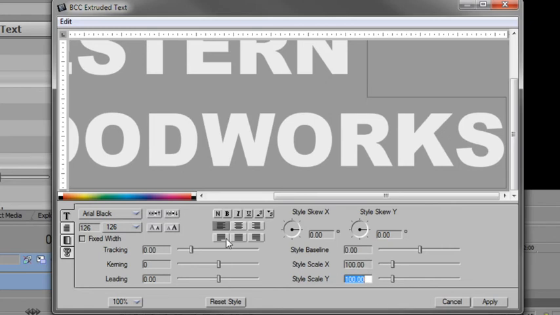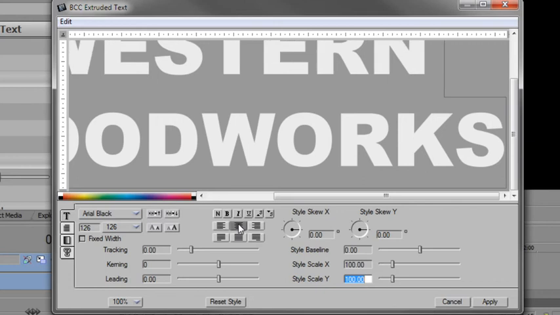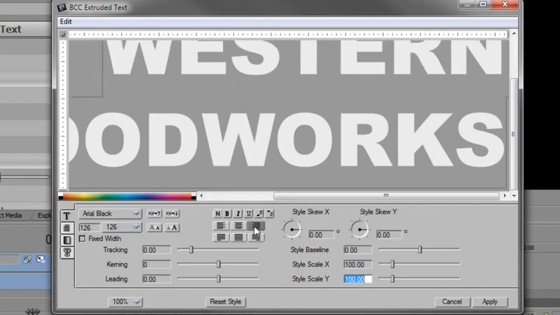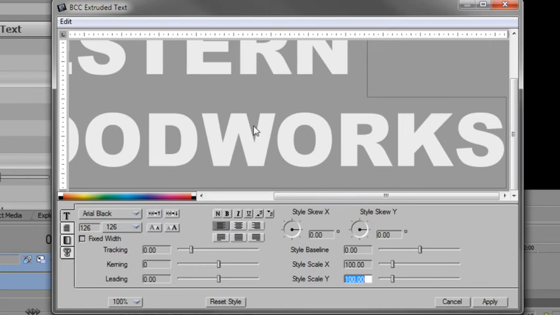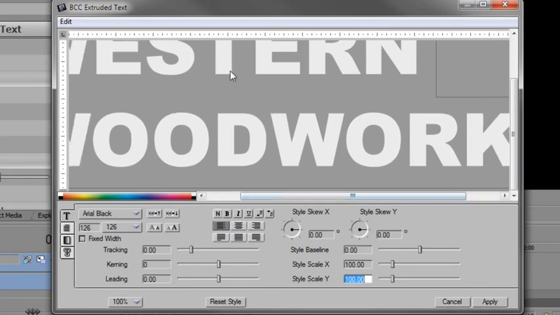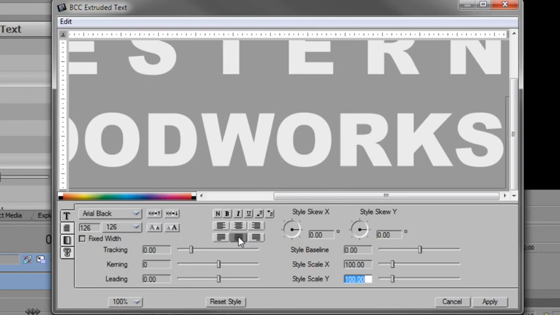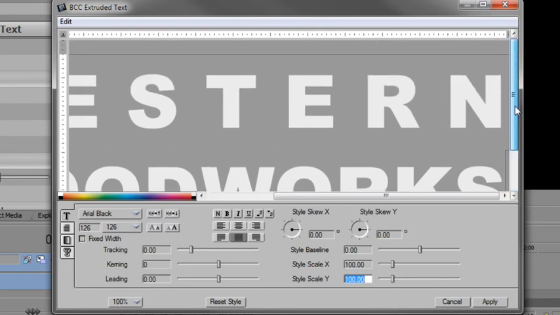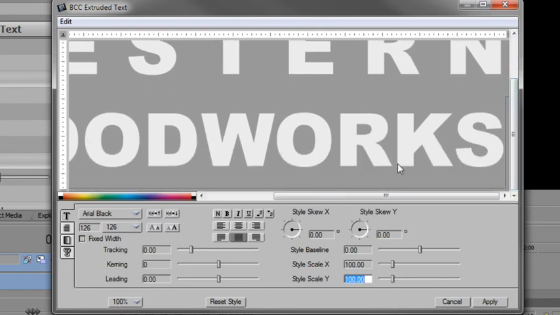The other options you have are justification. So you have left justify, center justify, and right justify, but we're going to use something called fill justify. If you noticed on my blocks in the example, the Western was just as spread out as the Woodwork. So by hitting the fill justify button, it makes Western and Woodworks fill out the same amount of space, and that always looks good on logos, or mostly looks good on logos.